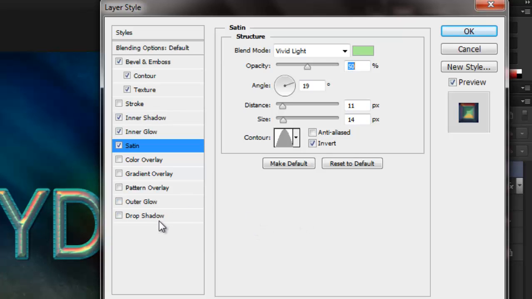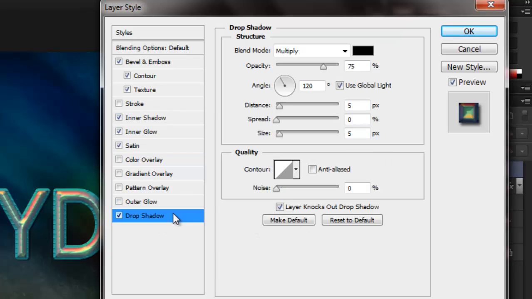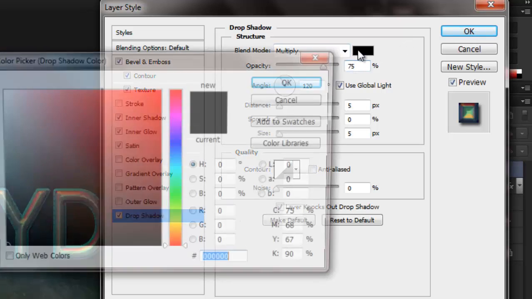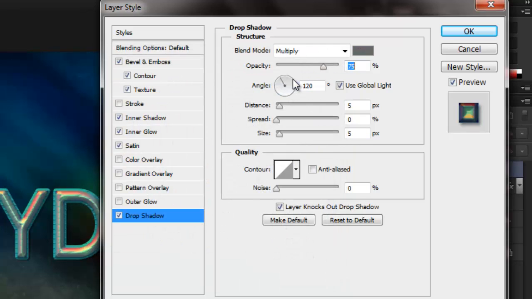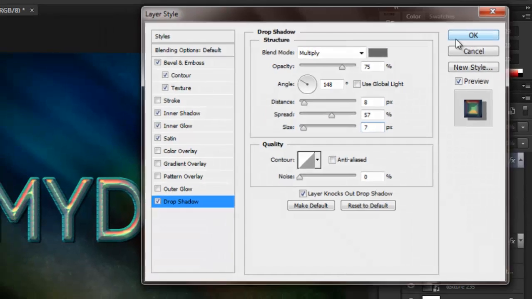Going to apply the last thing on our text copy tool, which is drop shadow. Our blend mode will be on default with the color of 686868 and click OK. We are going to uncheck use global light and set our angle to 148. We are going to add the distance to make it 8 pixels and the spread of 57% and size of 7 pixels. And let's click here OK.